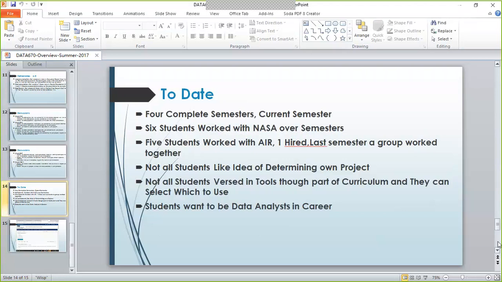People work together. What we found when we review the comments is not all students like the idea of determining your own project. And so the biggest hurdle is that first week, second week, coming up with your project scope and your data sets and what you're going to do. That's difficult for many students. They'd rather we give them, or give you, a project and say, this is what we want.